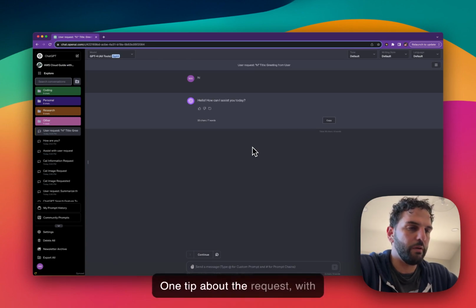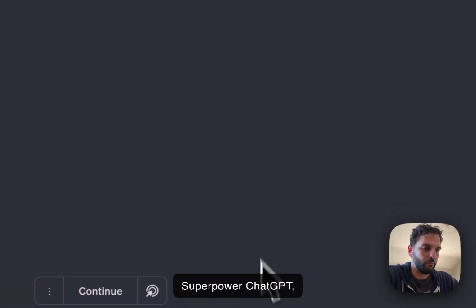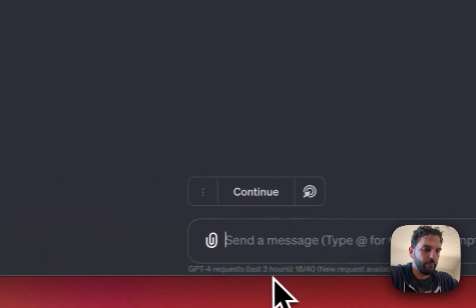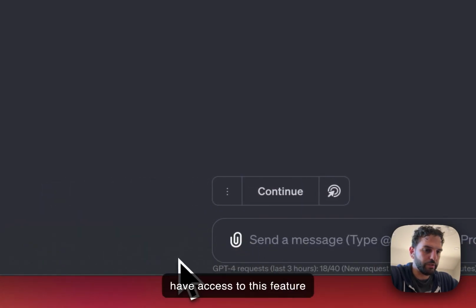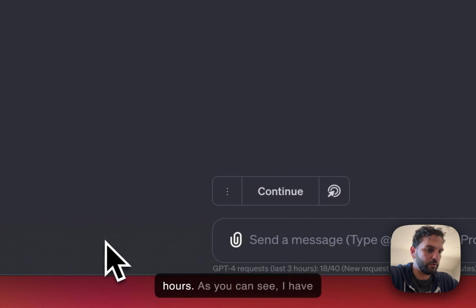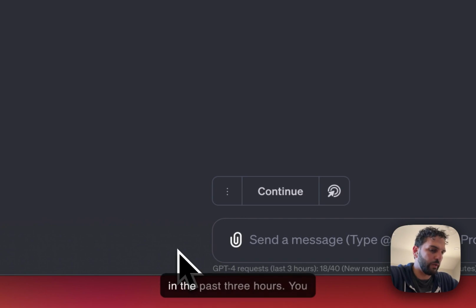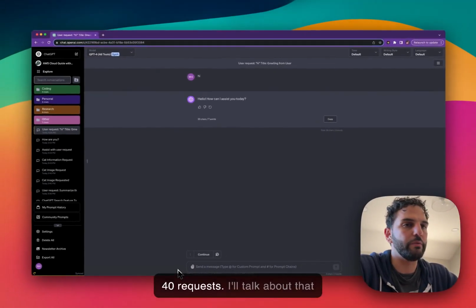One tip about the requests: with Superpower ChatGPT, you have access to this feature down here that shows you the total number of GPT-4 requests you have made in the last 3 hours. So as you can see, I have made 18 requests out of my 40 in the past 3 hours. You also see a timer right next to it that basically tells you when you will have one more extra GPT-4 request added.